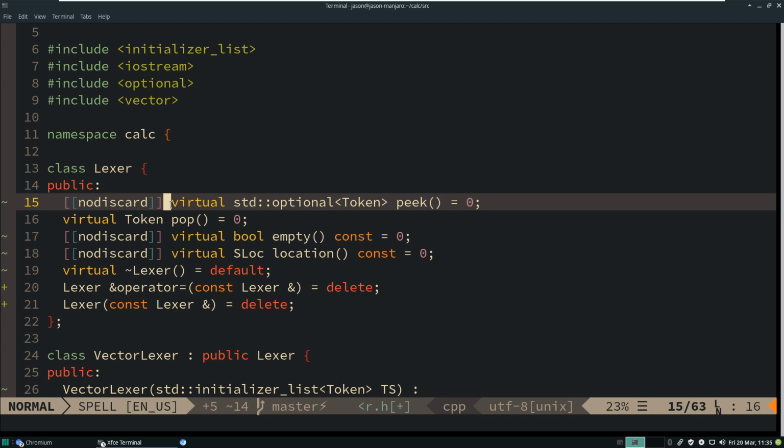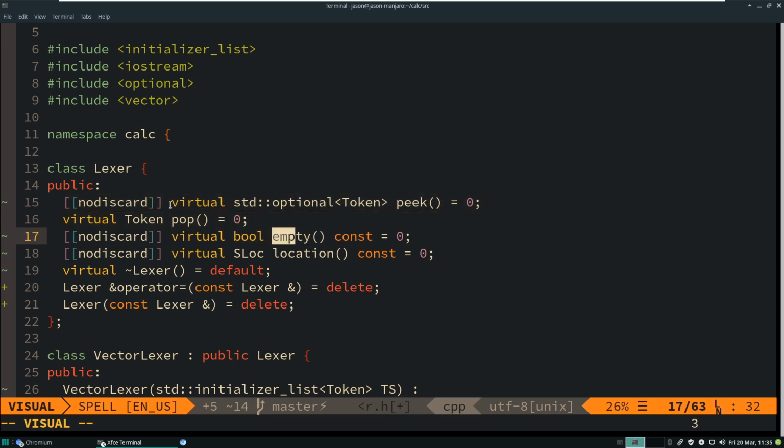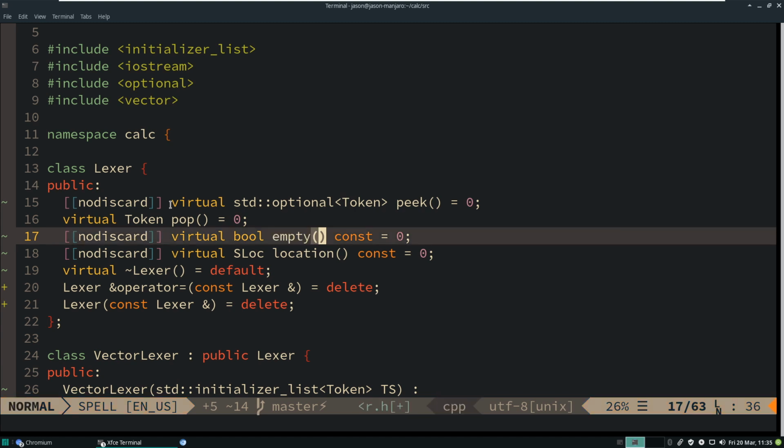No discard is unnecessary for any of these. I would like to refer you to other articles that I don't have links to offhand at this exact moment. But the point of no discard is to tell you: if I were to call empty and not do anything with its return value, is that a bug in my code? I think we can all agree that it would be a bug to call empty without handling its return value. That's the point of no discard here.